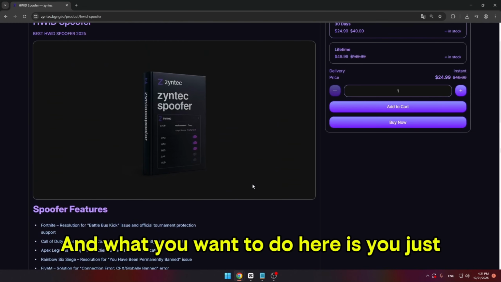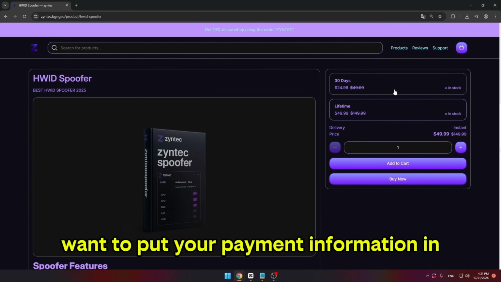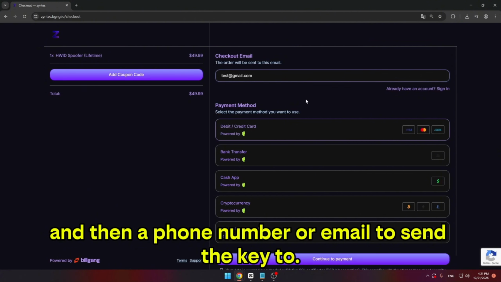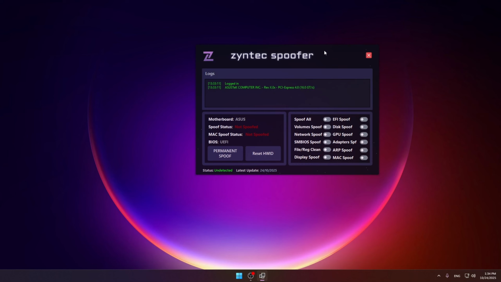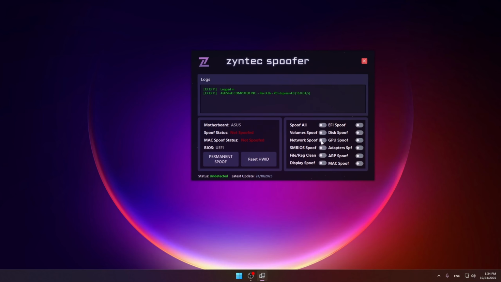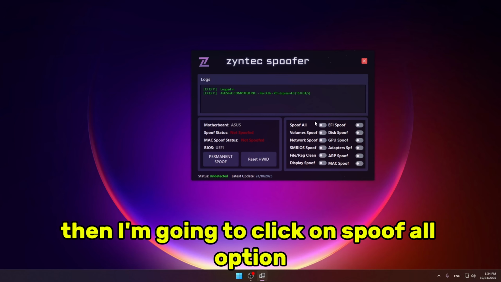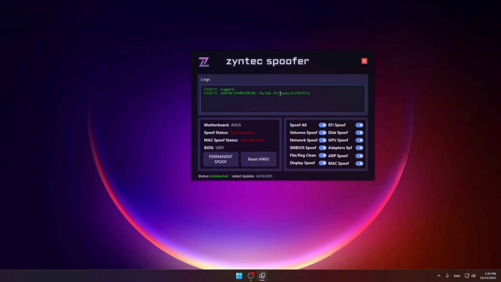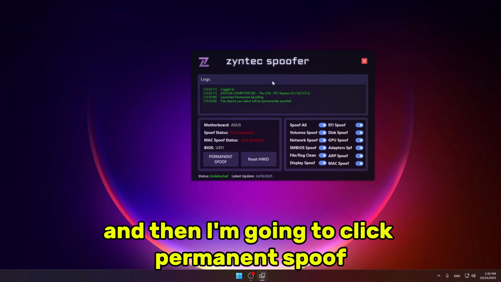What you want to do here is put your payment information in and then a phone number or email to send the key to. I'm just going to open the loader. Click continue. Then I'm going to click on the Spoof All option. And then I'm going to click Permanent Spoof.